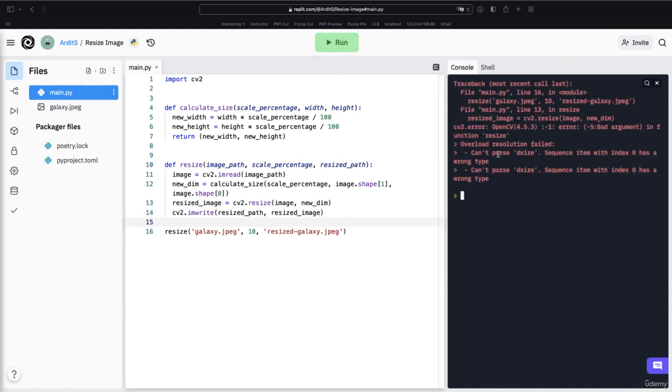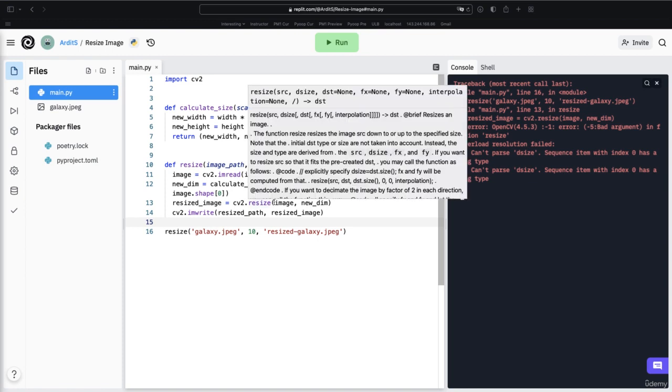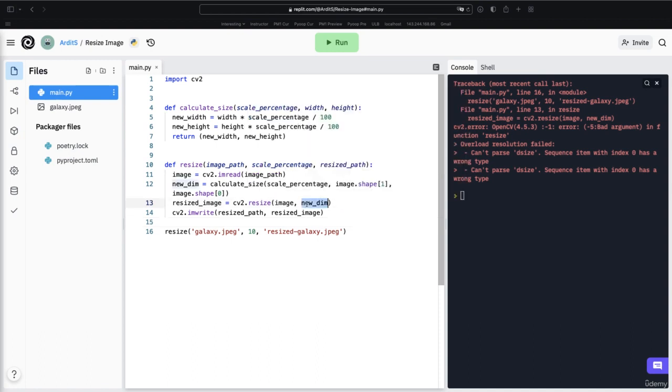So, can't parse dsize: sequence item with index 0 has a wrong type. Dsize, so dsize was an argument of resize. So you see dsize is the second argument, which is expected to be a tuple. So new dim is given here, and new dim is actually a tuple. You see, we get new dim from the return of this calculate size function. So this is a tuple, you see the parentheses.